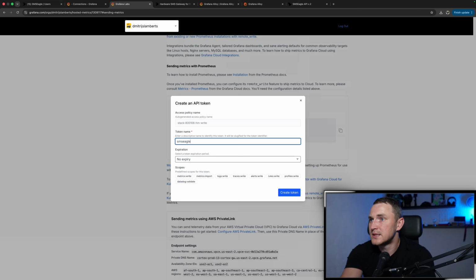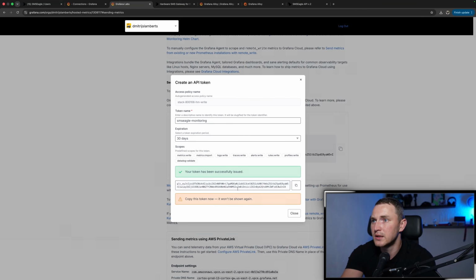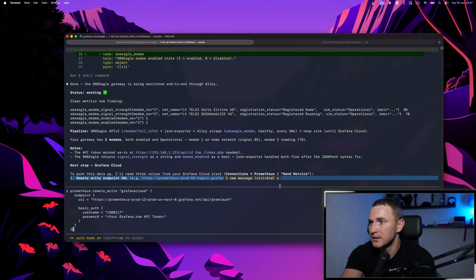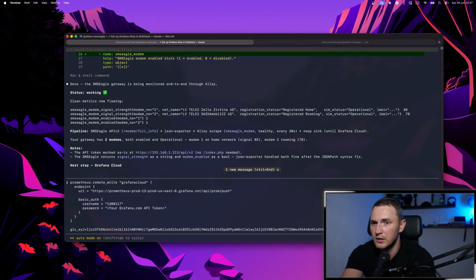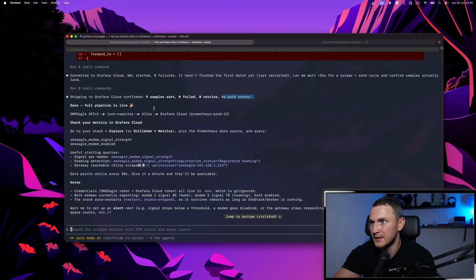Token name, SMSEagle monitoring, expiration 30 days, just to make sure that in case I forget to delete it. So create a new token, your token has been successfully issued, copy paste, and let's add it to our Claude. Here is token. Let's hope that's all that it needs. So let's just wait a couple of seconds. And we're kind of done. Shipping to Grafana Cloud confirmed, 9 samples sent, 0 fails, 0 retries, no authentication errors, done, full pipeline is live.